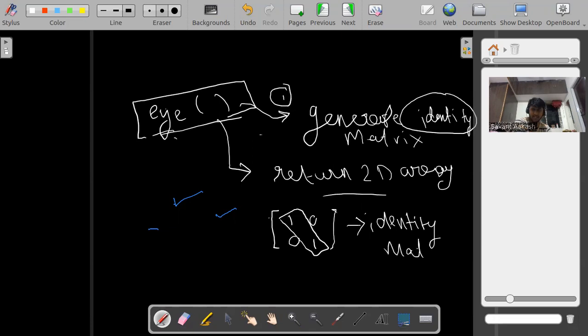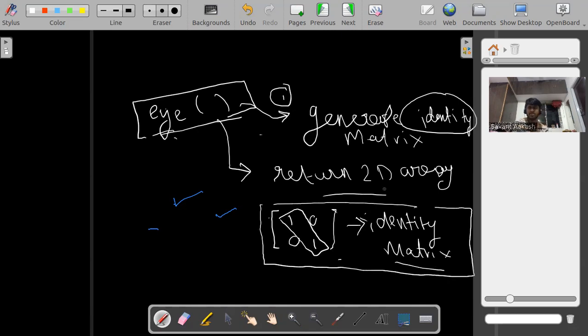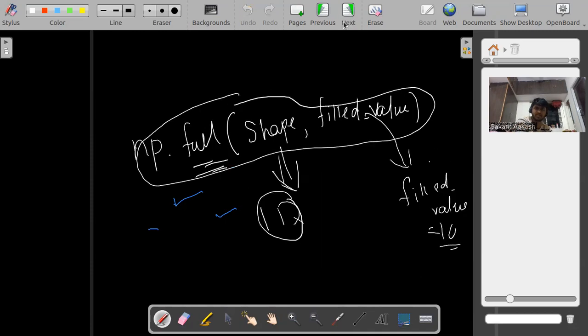Understand one thing: if it is in matrix form and the 1s are on the diagonal, then such a matrix is nothing but an identity matrix. So this is clear. Now we'll try to implement this method and talk about what the parameters are. Now I will take the next step and explain what we are going to talk about.